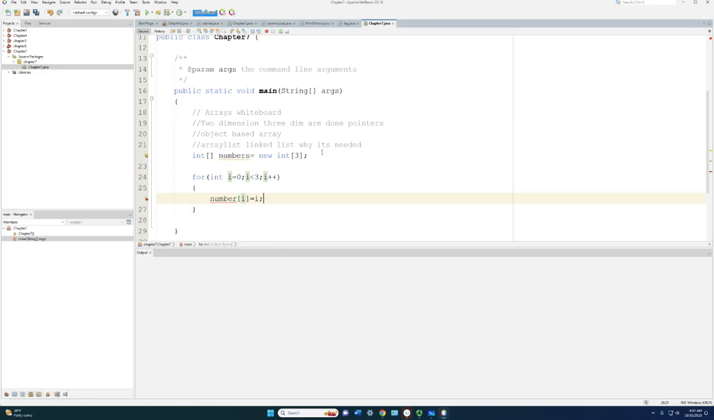So essentially i starts at 0, and I'm saying take numbers of 0 and assign it 0. That's the first time through the loop. The next time through the loop, i goes to 1, and I say take numbers of 1 and assign it 1. We're using i to parse through the array, and we're using i to set the value as well.